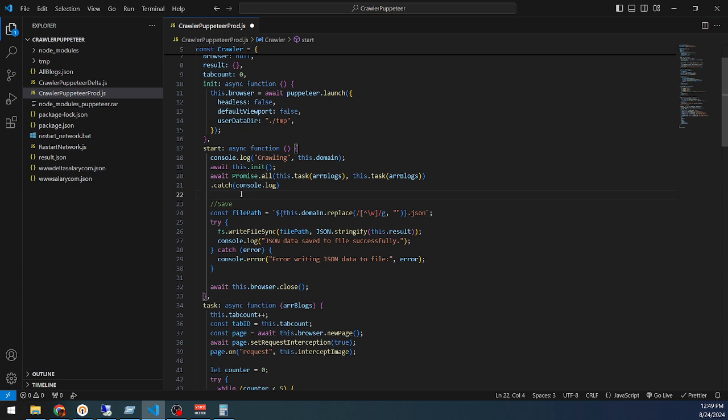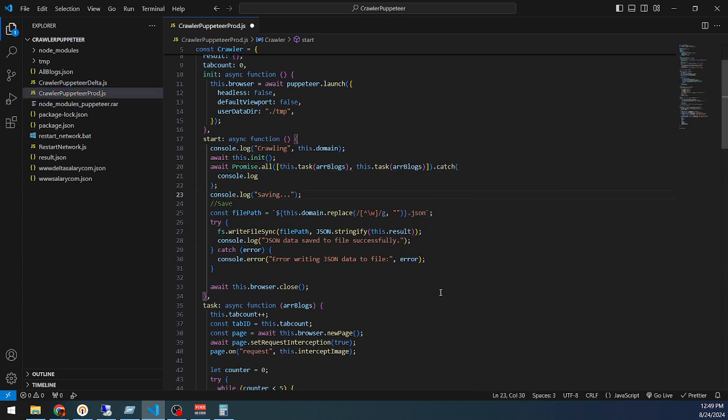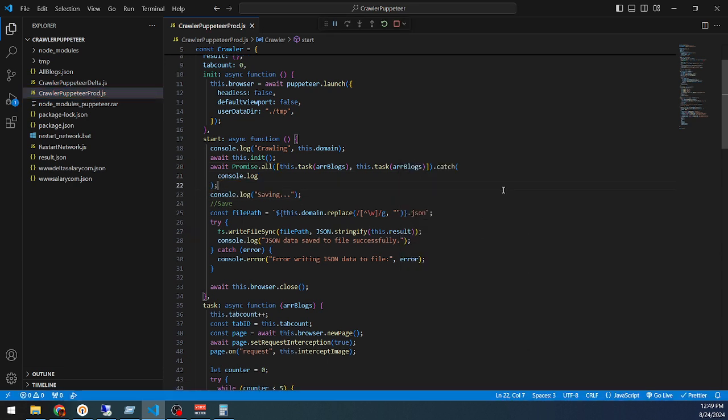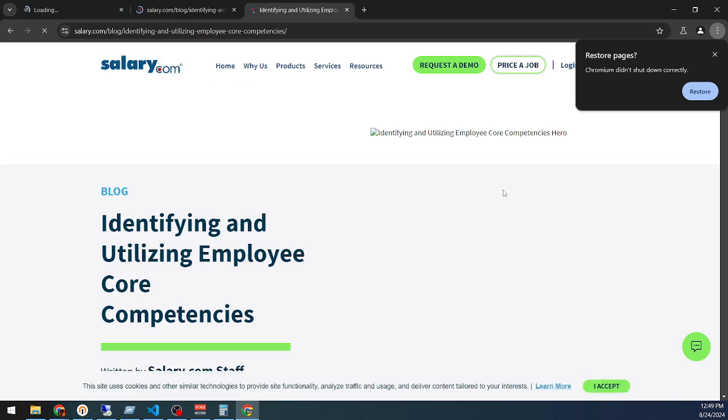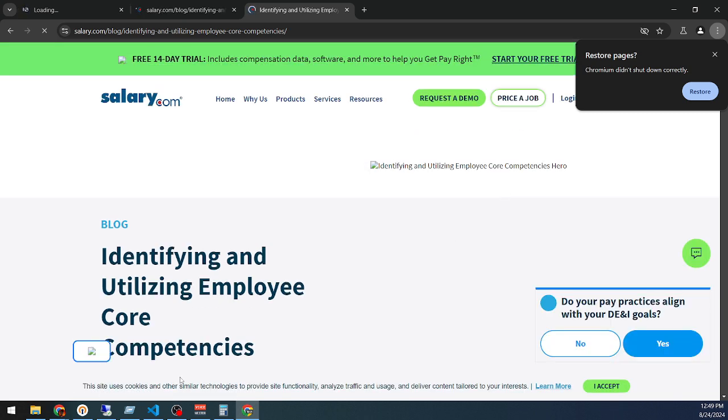Saving. Okay. If we see this message saving, then that means it executed before the promise finished. So remember, this should be an array. So we do it like this. Okay, let's try again. Okay, now it opened two tabs. Okay, and then they are checking.